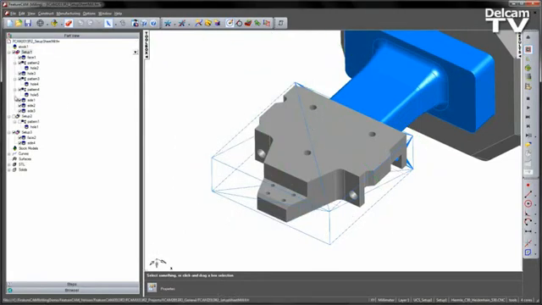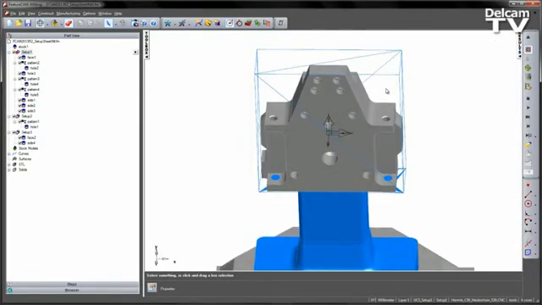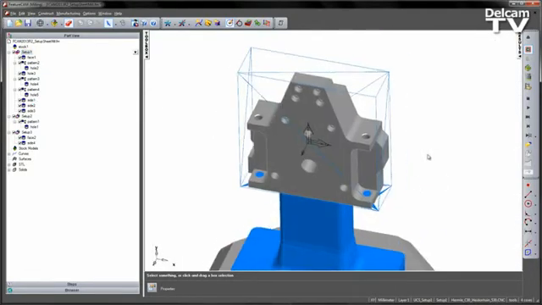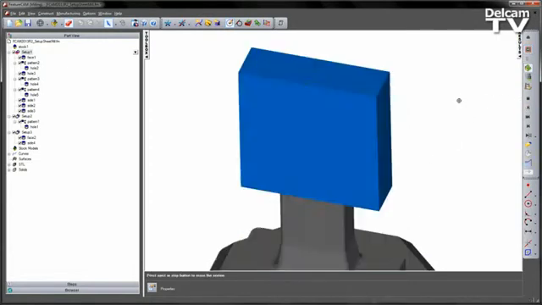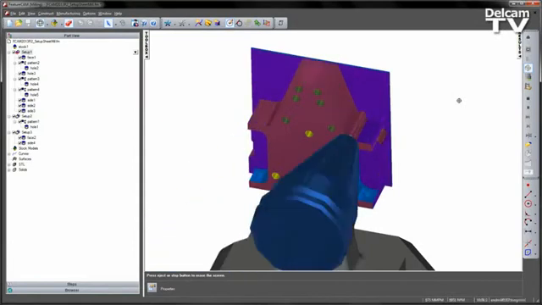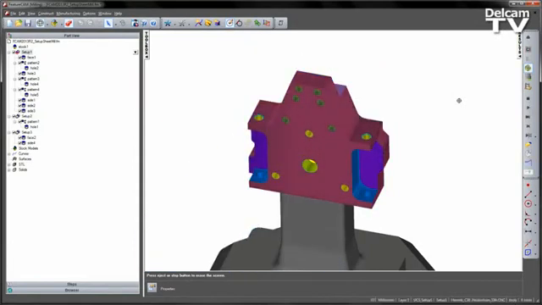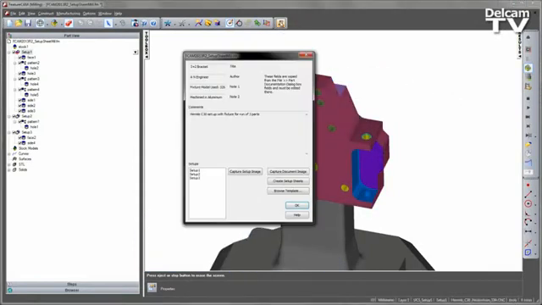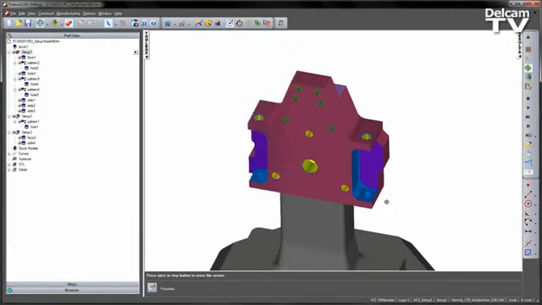I can now turn on all of my setups, select setup number 1 again. I'm going to capture my final full document image, and I'll do this with my 3D simulation. So that's my part as I wish it to look afterwards. So I'm now going to choose Capture Document Image. That's now all of my images taken that I want for my setup sheets.